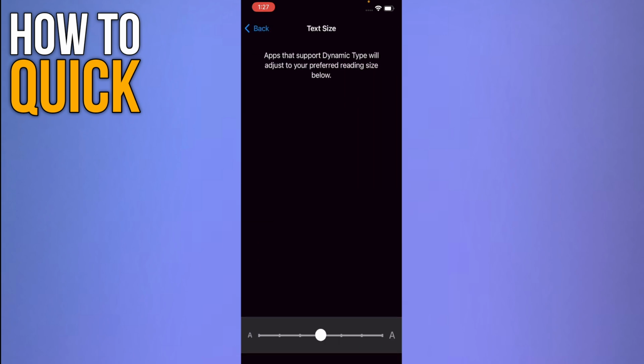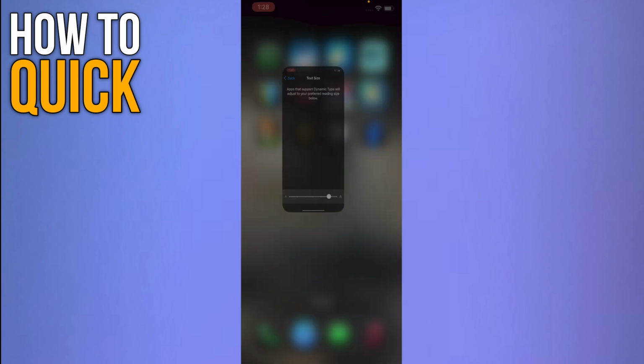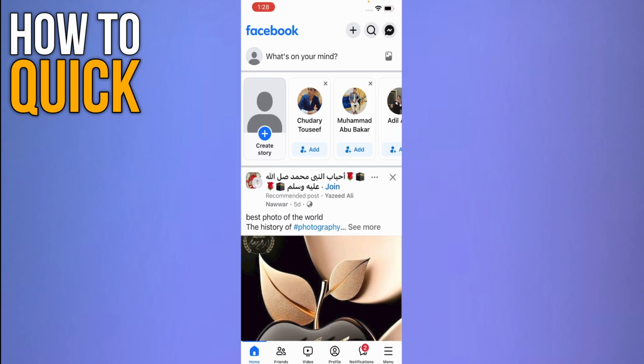So to change your font size, what you have to do is drag this white circle to the right side if you want to increase the font size, and if you want to decrease it, you can drag the white circle to the left side. Once you are done with this, you have to open up your Facebook application once again, and now as you can see, the font size of my Facebook is changed.